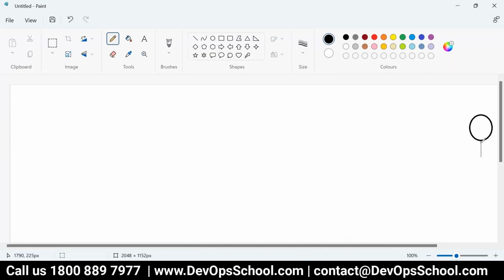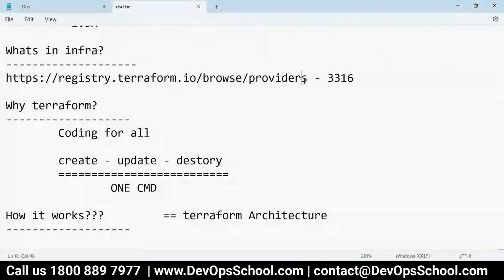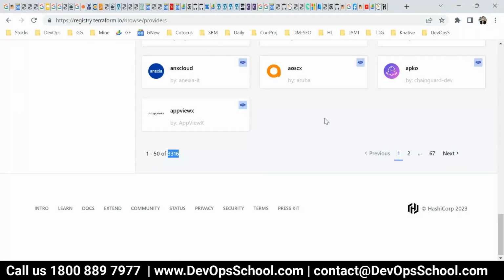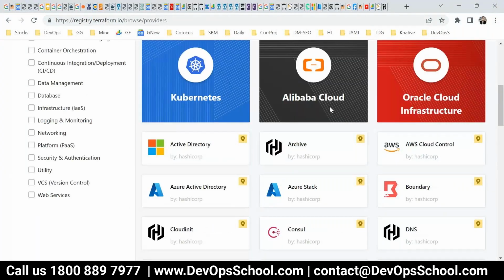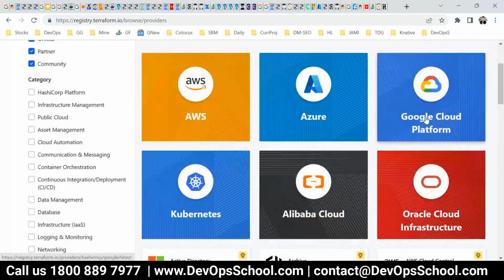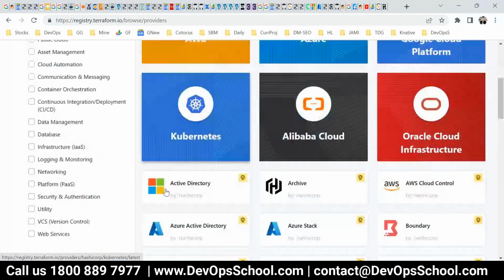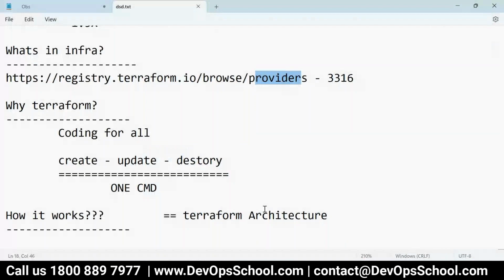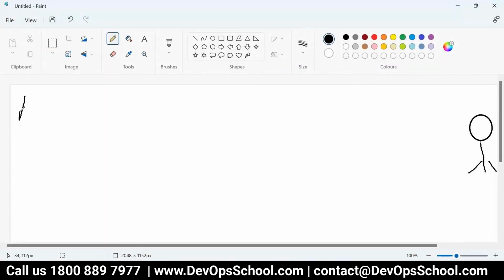Okay, this is you. Now, there are so many providers. Providers means infrastructure. Let's consider AWS, Google Cloud, Kubernetes. I'm only taking 3 out of 3000. So now, if you want to automate AWS, how do you automate it?